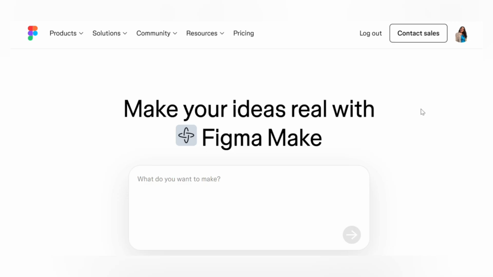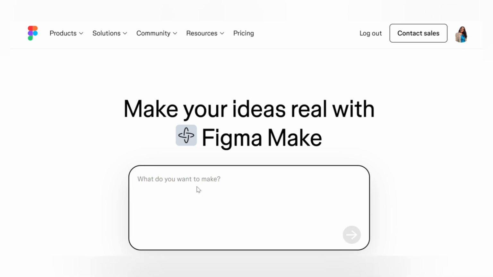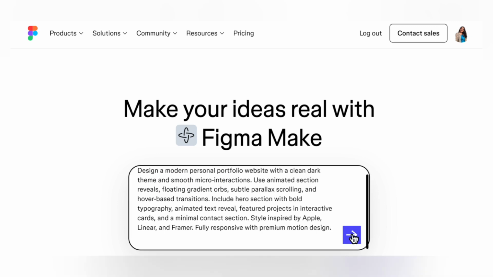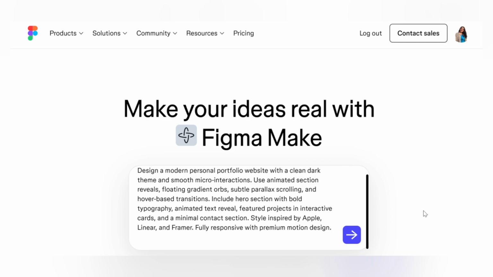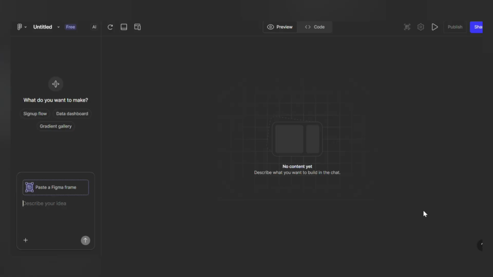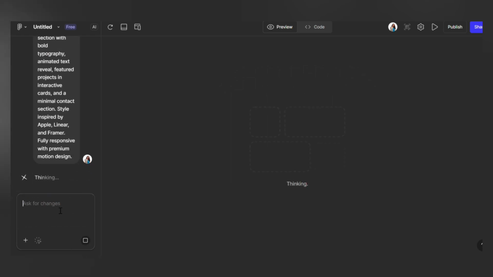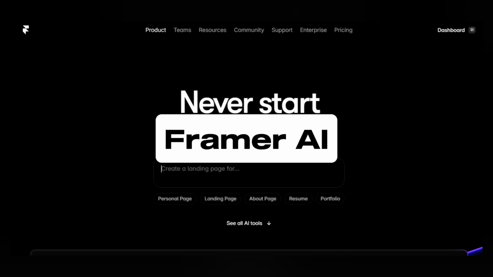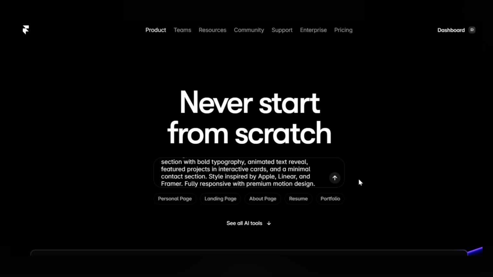The first AI tool is Figma Make, where I simply pasted the ChatGPT prompt for portfolio and clicked on enter. It simply generates your whole code within 5 minutes. So while it generates, let's take on another tool, which is Framer. Framer AI, I have simply pasted the same prompt and clicked on enter. It starts generating. Let's wait for a while.